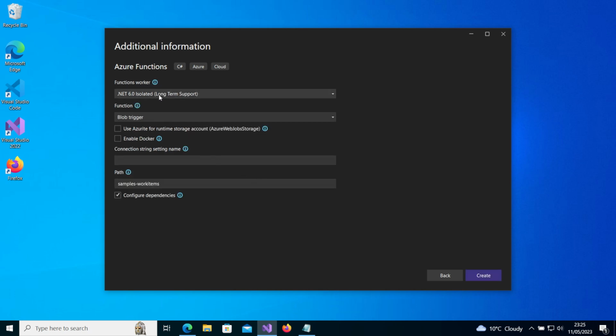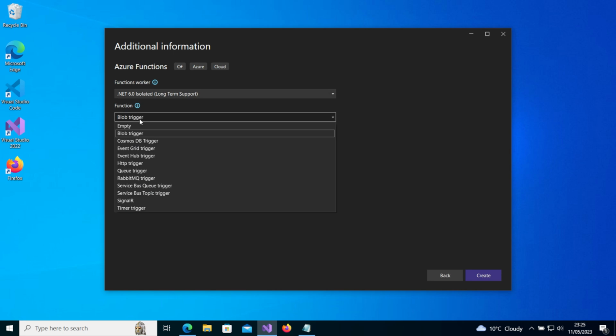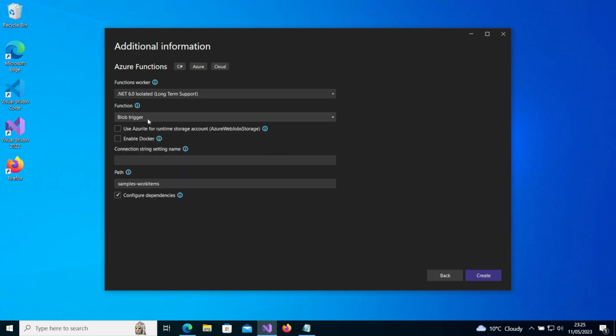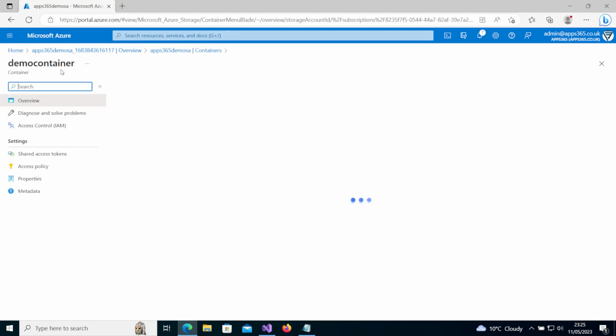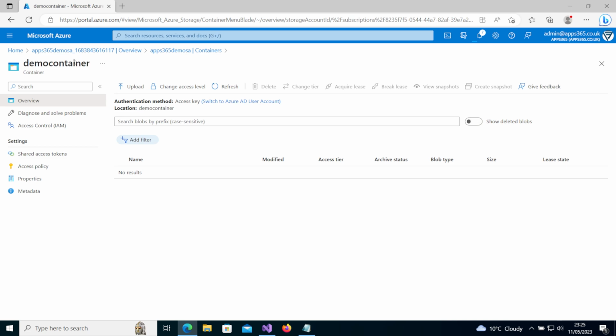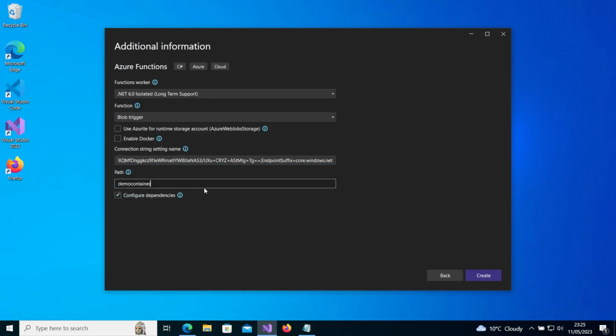I'm going to keep it as .NET isolated for this example. I'm also going to use, of course, a blob trigger, and I'm going to inject in here the connection string, and the path will be as we have named our container, demo container. I'm going to copy that to be the path and paste that in there. We'll go ahead and click create.